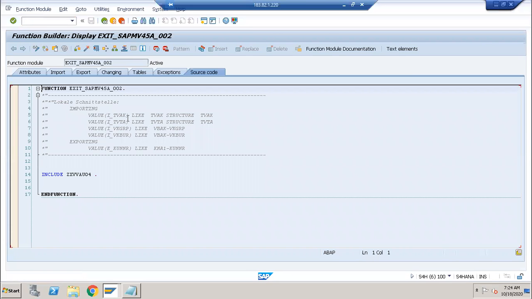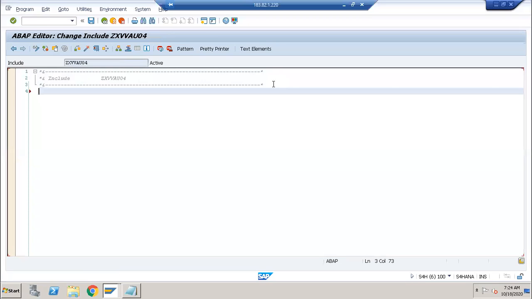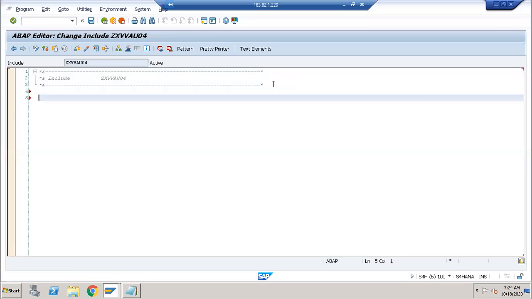A function module is triggered here. Value is coming in the exporting tab: E_KUNAR is coming. So we have to pass the value to E_KUNAR. Now double click on this include and click on the change button. I have copied E_KUNAR and I'm pasting it here: E_KUNAR equal to 10.